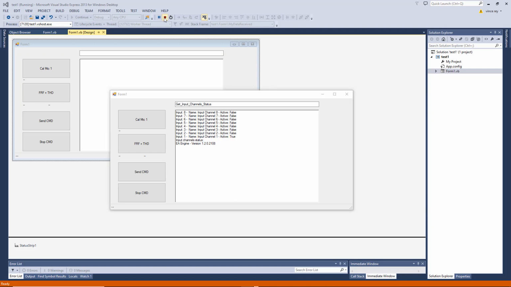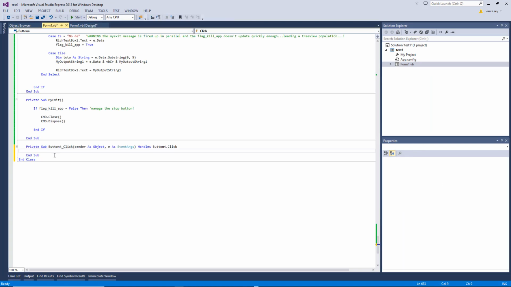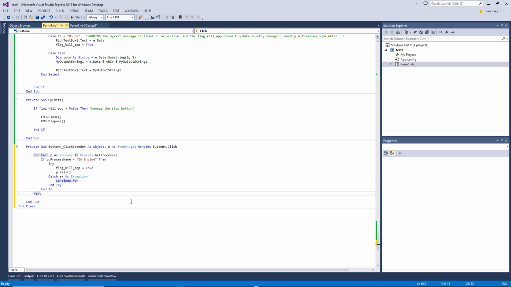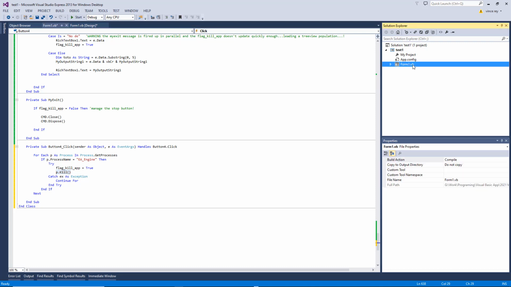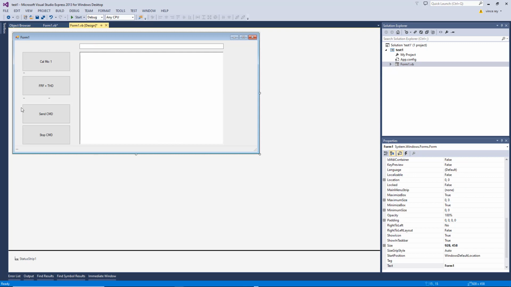All right, next I want to work with a stop now. So I'm going to bring back the function that I already prepared, which will save me time. Basically this function will search for the EA Engine application, and if it sees the EA Engine is up and running, it will kill it. So it will stop the command, and the engine will handle that very well. All right, so now we have the command line mechanism in place. I'm going to work on the CalMic 1.